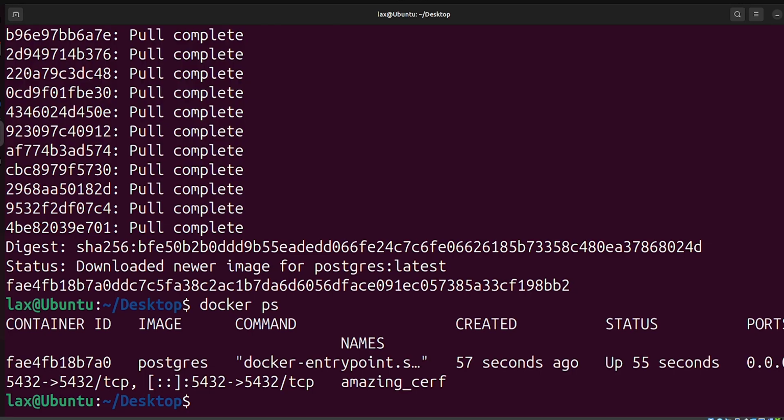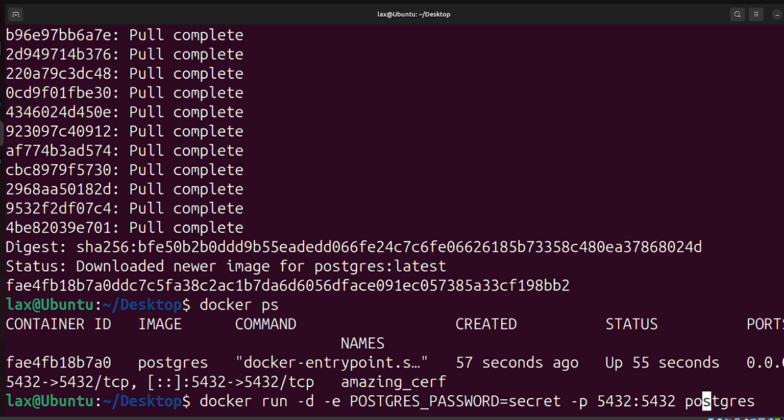Now let's go and start a second container on a different host port. I'll just hit the up arrow and change the host port here. Let's say I'll change it to 5433. Here the container still listens on port 5432 internally, but now it is exposed on host port 5433 to avoid the conflict. Here we have mentioned, right? And both containers now will run independently. Let's run this container as well.